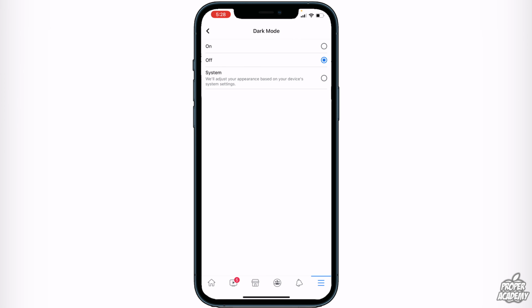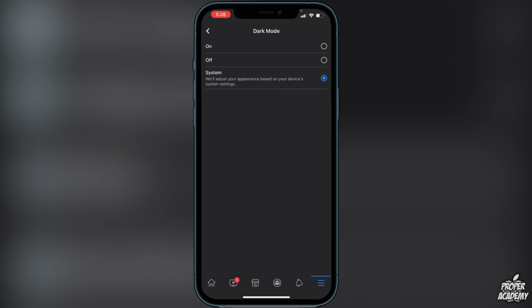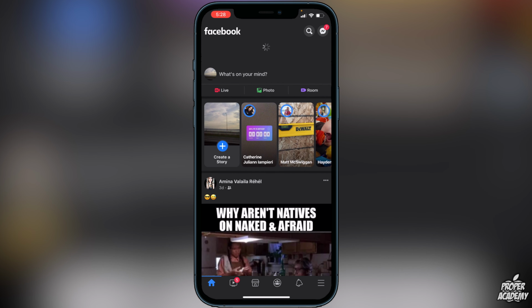And then you can either follow your system settings, so in my case, that would be dark, or you can just turn on dark mode for this application by itself by clicking on. So totally up to you. I'm just going to click on system on mine because everything else in my phone is dark. And then as you guys can see, you now have the dark mode on Facebook. Very, very simple and easy to turn on.